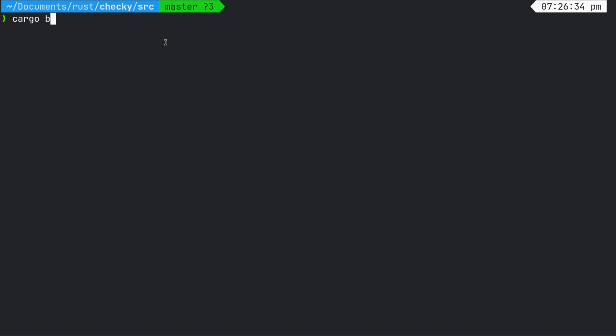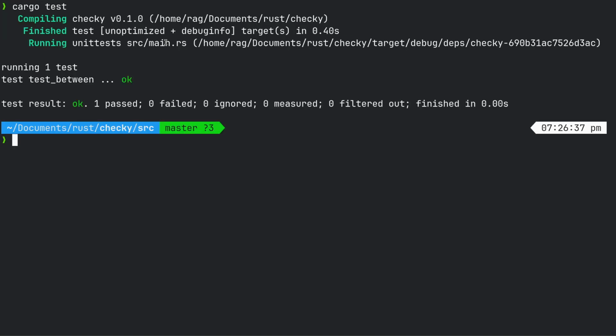And then cargo test. We've got a successful test. It says that one passed. We actually passed in multiple assert statements within one test. I believe that's fine because the success of the test doesn't depend on the success of any of those individual assert statements. I think that's right.